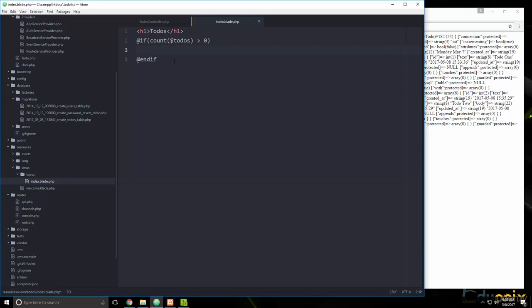Alright, and if that's true, then we want to loop through the to-dos. So we're going to use foreach. So @foreach ($todos as $todo). Actually, that has to be in parentheses. Alright, and we also need to end that, so we'll say @endforeach.